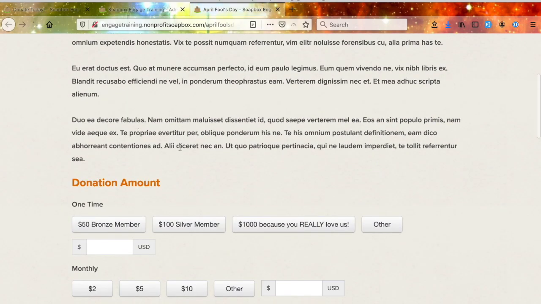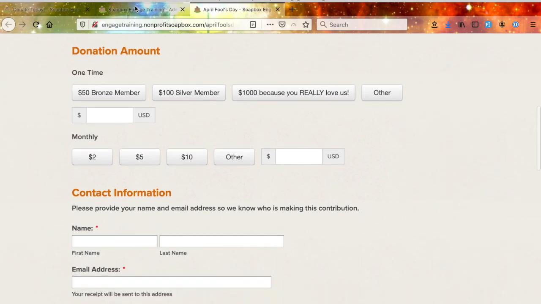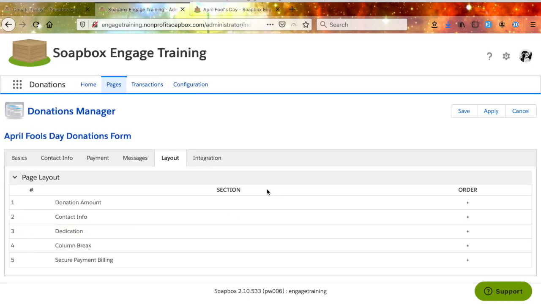And you'll see, right under the intro text now, we have the amount and then the contact information below that. Okay, so that's how you're going to adjust the layout. All you really need to do is grab the little plus sign here and move it up or down as desired, and then click the Apply button.